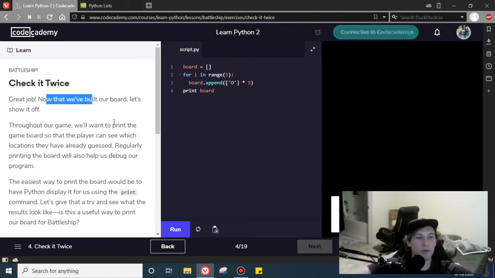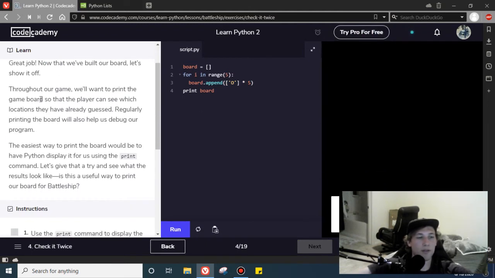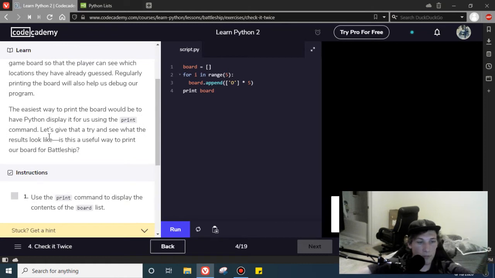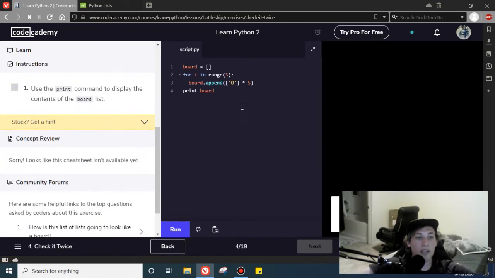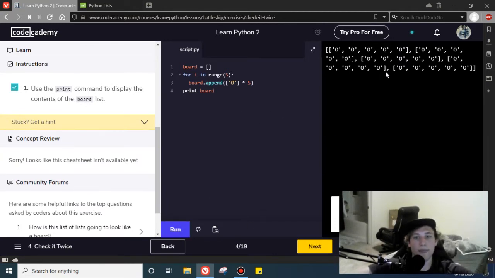Check it twice. Now that we've built our board, let's show it off. Throughout the game, we'll print the game board so the player can see which locations they have guessed. Regularly printing out the board will help us debug our program, which is what I was trying to do. The easiest way to print the board would be to have Python display it using the print command. Let's give it a try and see what the results look like. Is this a useful way to print the board for our battleship? The answer is no, because we want it to print out each element on its own instead of this format, because we really want the 5x5 format.